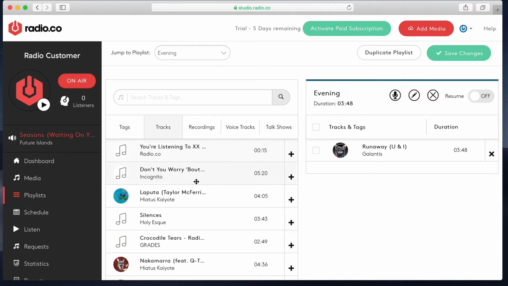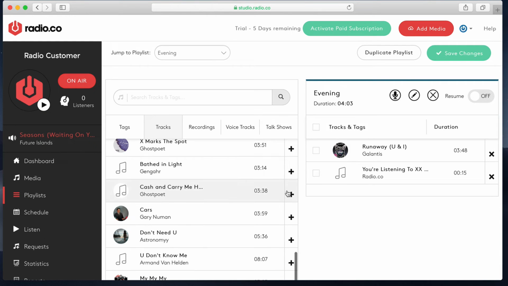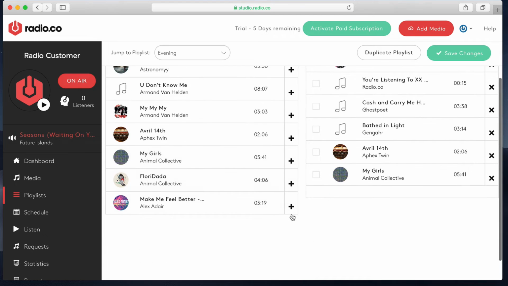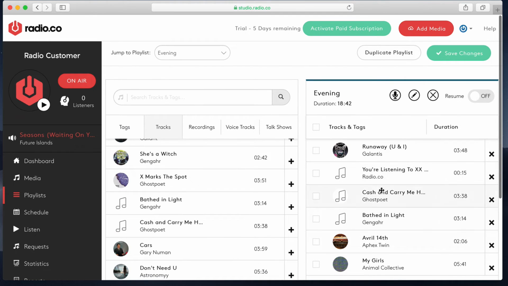Okay, so let's just quickly fire off a bunch of different random tracks. Let's say, you know, the evening playlist, I want to create something that's 1 hour long, and I'm going to build it just manually using different tracks that I want to hear that night. You will see it's got a duration at the top.